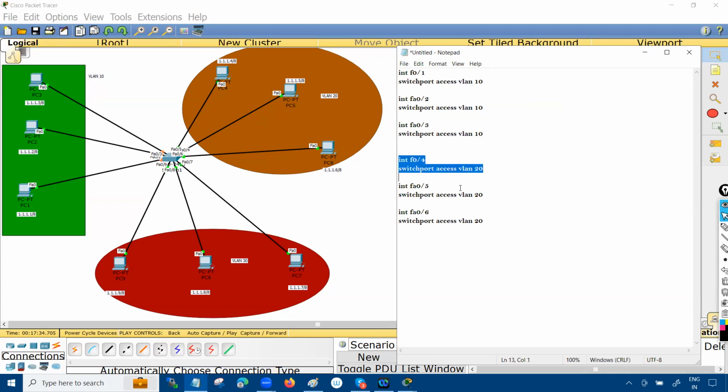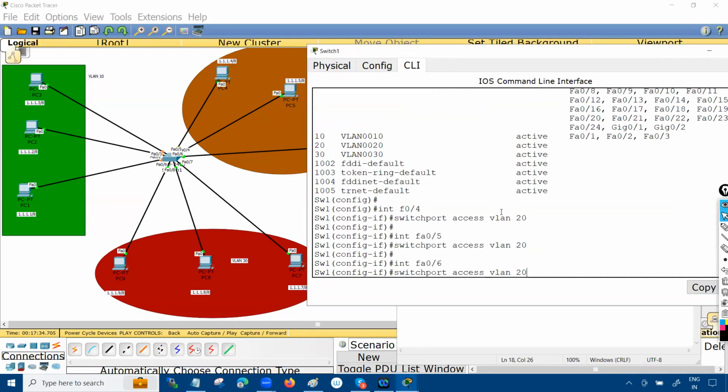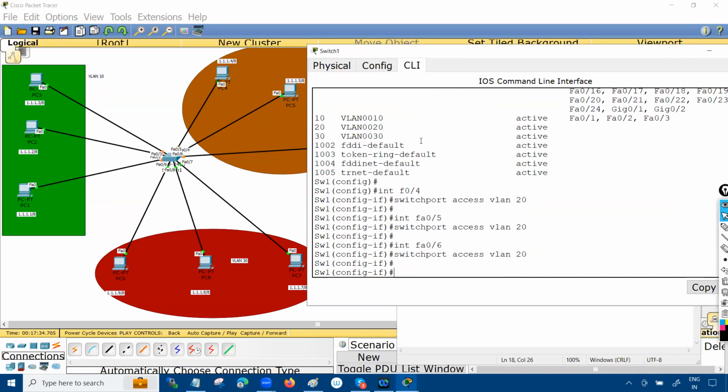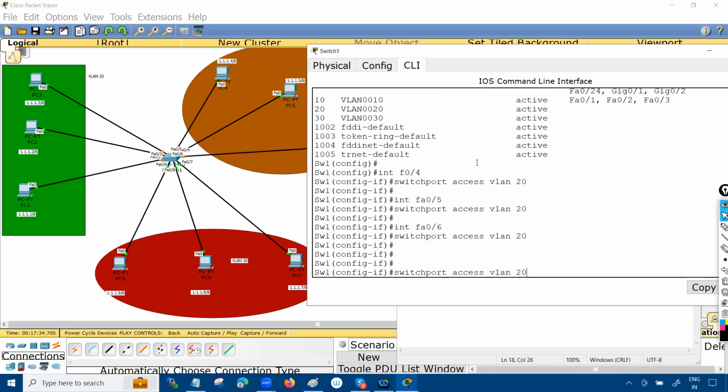In the same way, I'm just going to copy and paste this command on the switch. And here we go, done. Previously, 0/4, 5, and 6 were part of VLAN number 1. Once I put this command, these interfaces should be part of VLAN 20. Now this will be there in VLAN number 20. Do show VLAN brief.